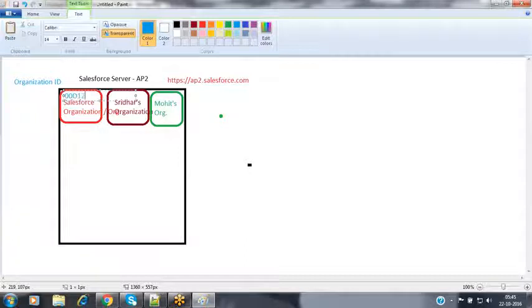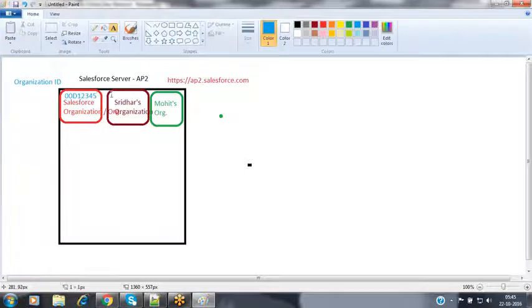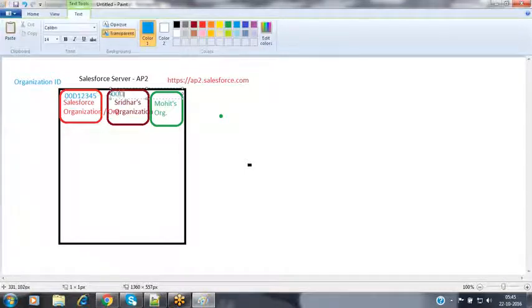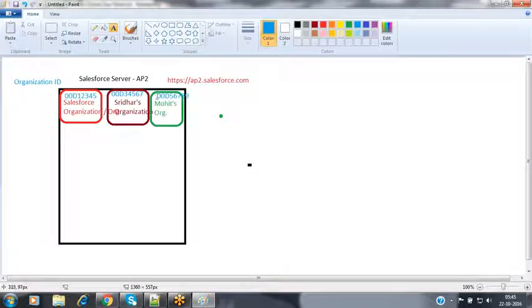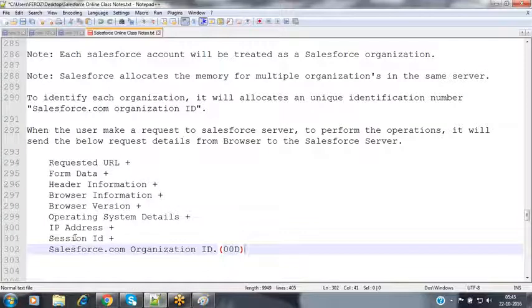It has allocated that ID, some 00D12345. For Sridhar's organization, it is allocating the ID 00D23456. For Mohit's account, it has allocated an organization ID, some 00D56789. So assume that for each and every Salesforce.com organization, Salesforce allocates one unique identification number. Whenever the user makes a request to the Salesforce server, it gets all the information along with your Salesforce.com organization ID also.